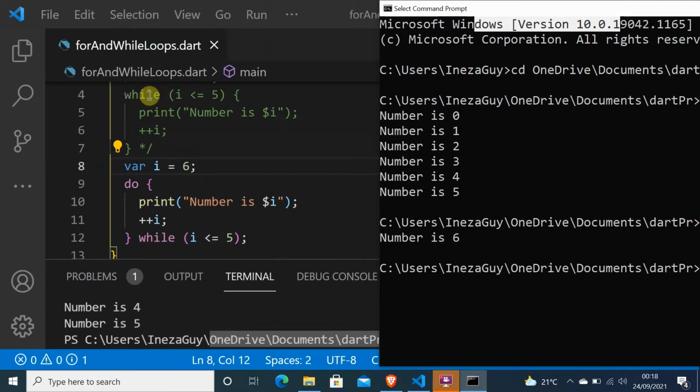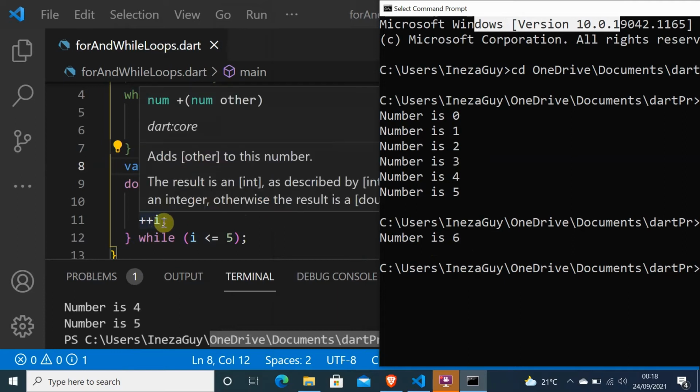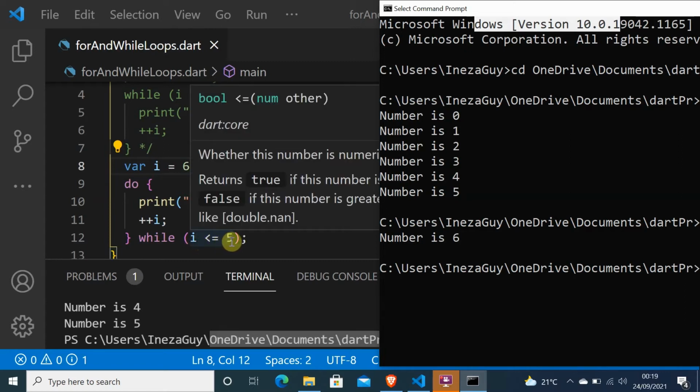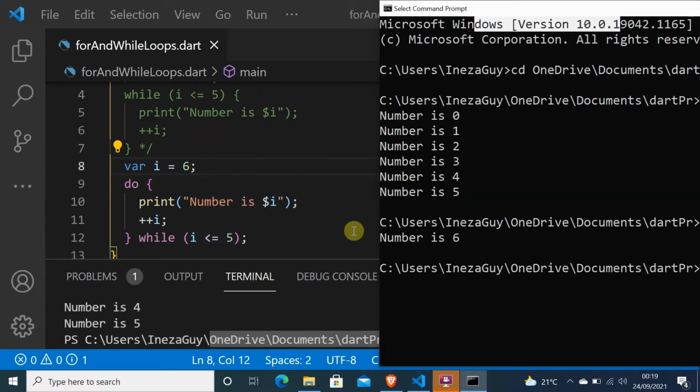While here, the first one will never print "number is 6". Here it will print 6, because it starts from here and does print number is 6. It will increment it to 7, and when it checks while 7 is less than or equal to 5, it is not true, so it will stop, but it will have printed "number is 6".